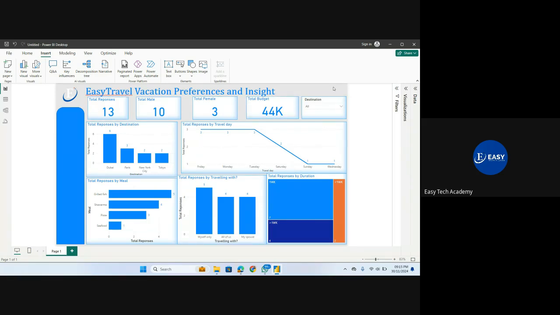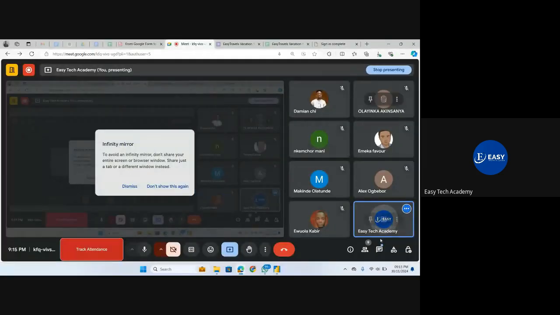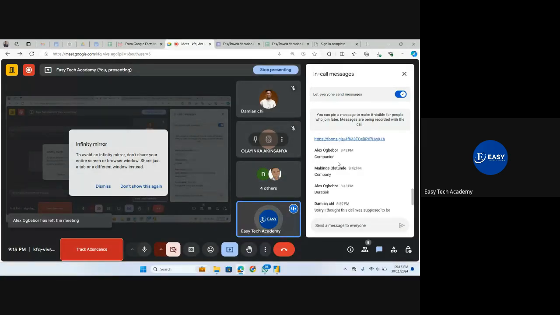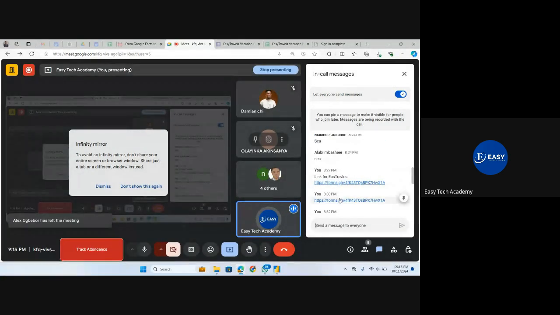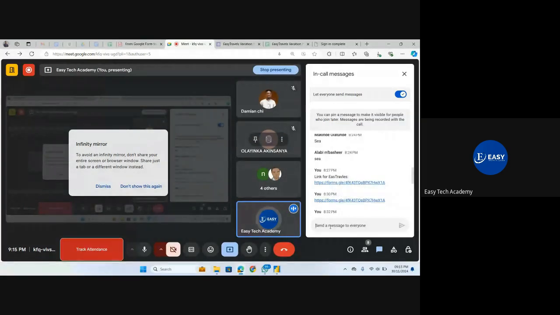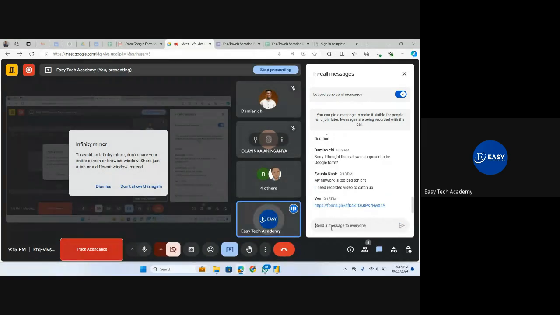On the form, it was 13 responses, but I want you to fill the form again a second time. Just fill it again so that I can click on refresh and you can see the magic over here. So let me share the form again. Oh, sorry, this is not the form. Let me check and pick the form again. So this is the form. Please fill the form again. I'm going to share the link again with you. I just shared it in the in-call message.